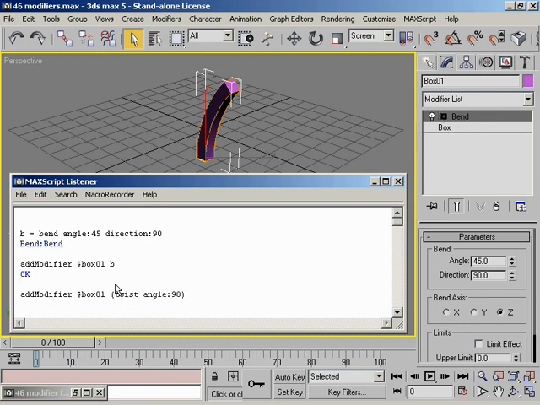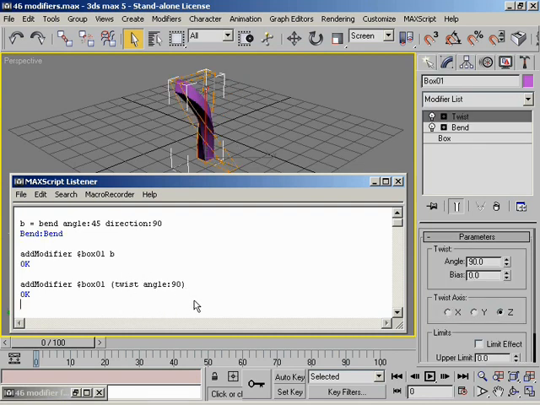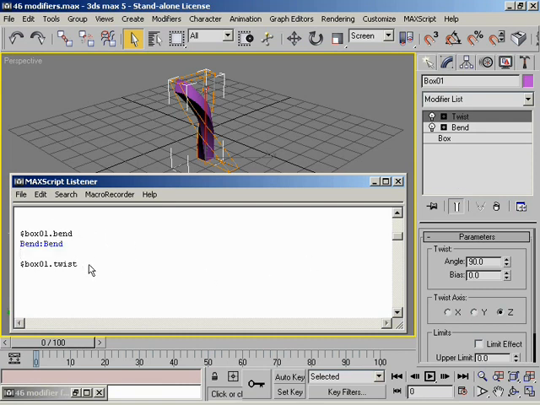Okay, now let's add a twist modifier, using a modifier constructor directly as a parameter to add modifier. Each time I call add modifier, it adds the new modifier to the top of the object stack. You can get at existing modifiers on an object in a couple of ways. Most simply, if all the modifiers are uniquely named, as in this case, they can be accessed directly as properties on the object, like this. So to adjust the bend modifier, I could do something like this, increasing the angle property of the bend modifier on box 01 by 20 degrees.